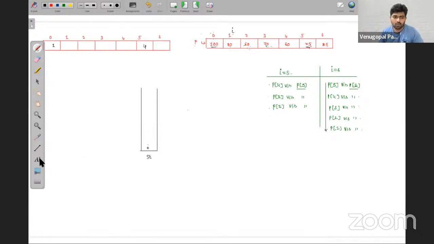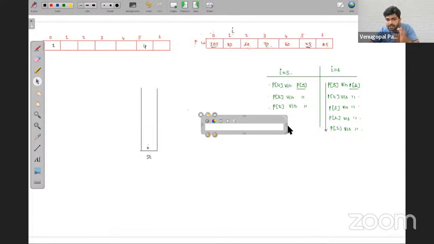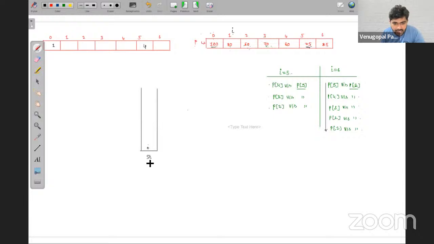Now, let us try to compare 2 things. What do you need to compare? One is the topmost element versus array of I. These 2 things you need to compare, friends. Now, one more thing here. Inside this stack, we are pushing indices. So, learn this problem like a story.